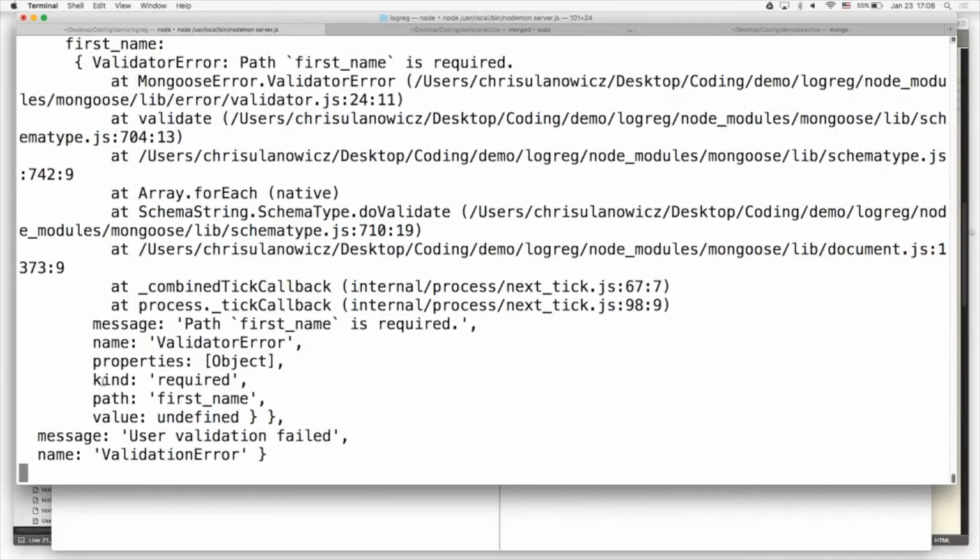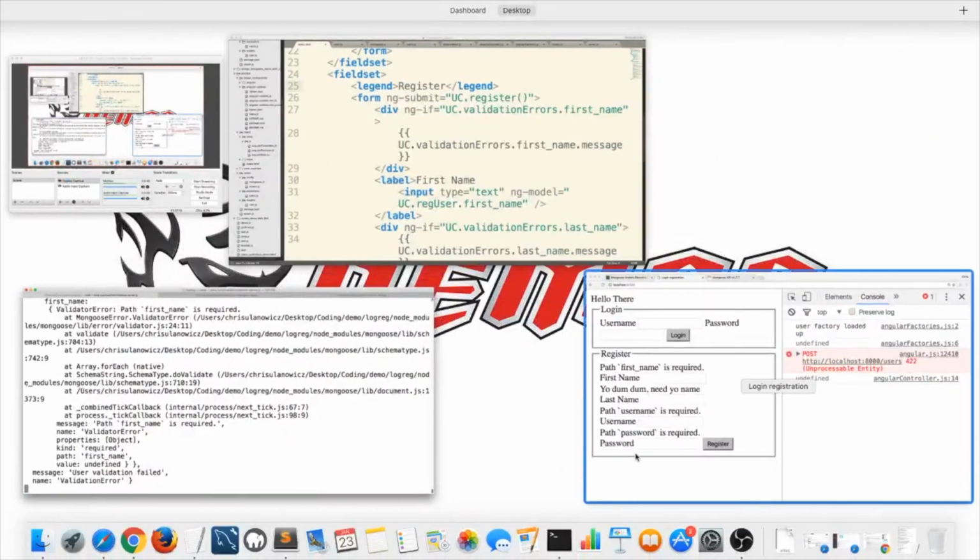I've used this kind property to display a class if I want to change the styling based on what the error was. So you can do it. You can use these other things for other stuff if you want to.